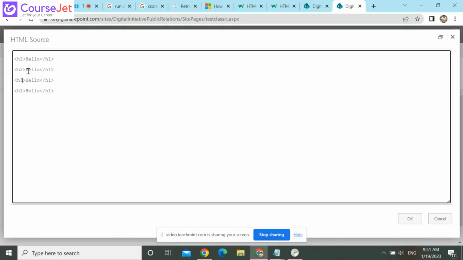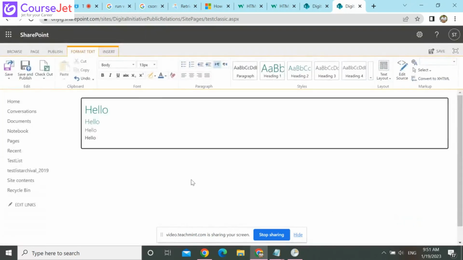So we will use the H tag, the E tag I'm giving here, three. So you can see the difference. For each tag, how it is printing. Okay, this is the difference.